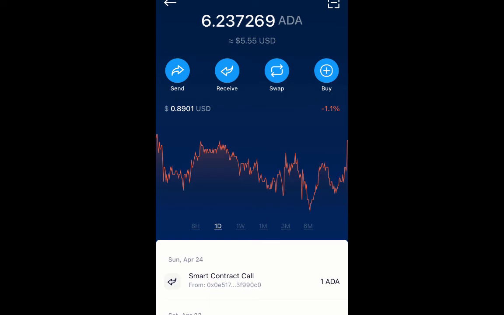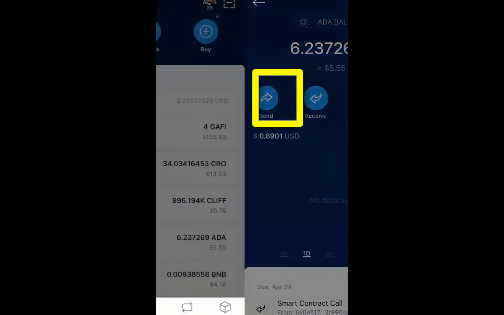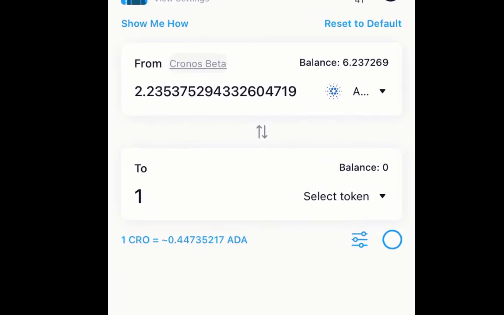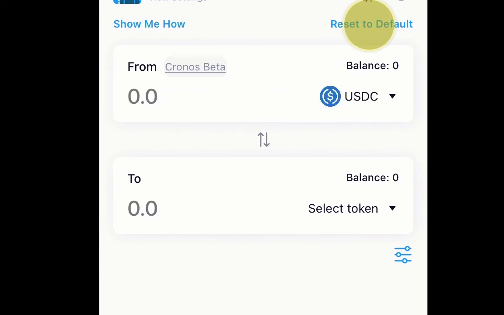So that is basically how you swap, and if I wanted to, I can also go to my particular coin that I want to go to, my wallet, and I can see where it says send, receive, swap, and buy. I can hit swap and it will take me straight to that feature to swap again if I wanted to. I can hit this right here, reset to default, which will clear everything out, and it brings everything back to a default. But that's how you can get back to this page using the shortcut.